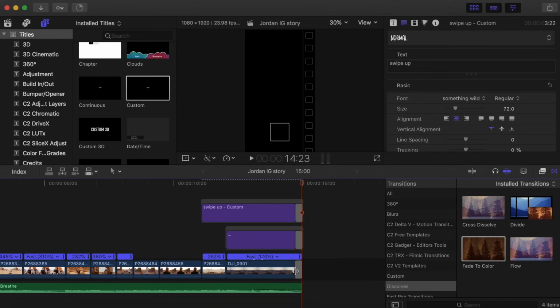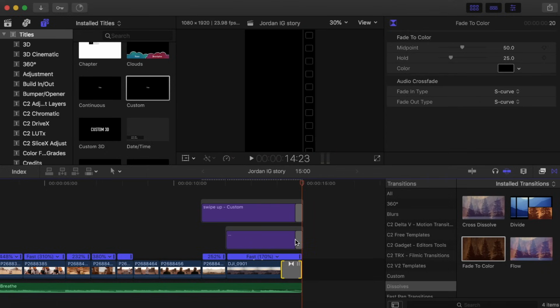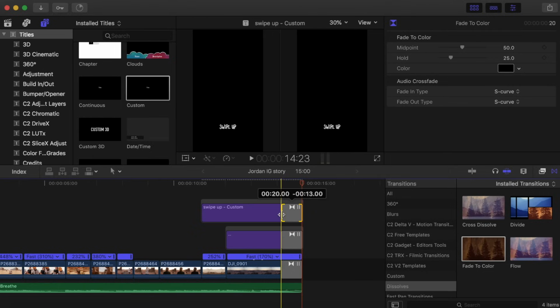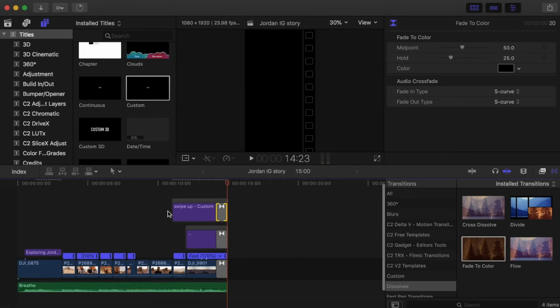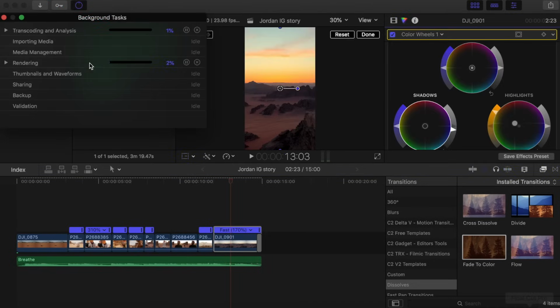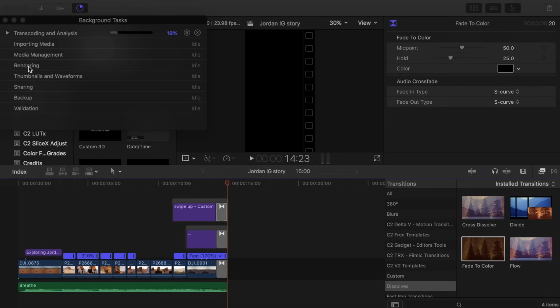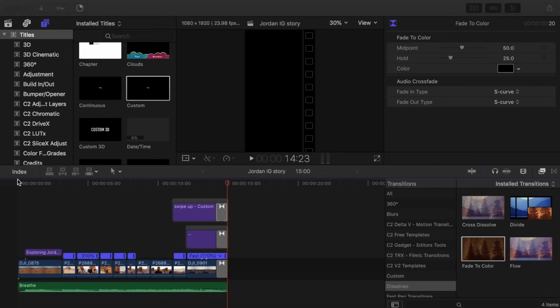Okay, the fade out is too quick for me, so I'm going to slow that down by extending that transition out a little bit so it's a longer, slower fade. All right, now we're going to just wait for our video to auto render. We can take a look at the process right there. Fast forward, it's done. Time to export.